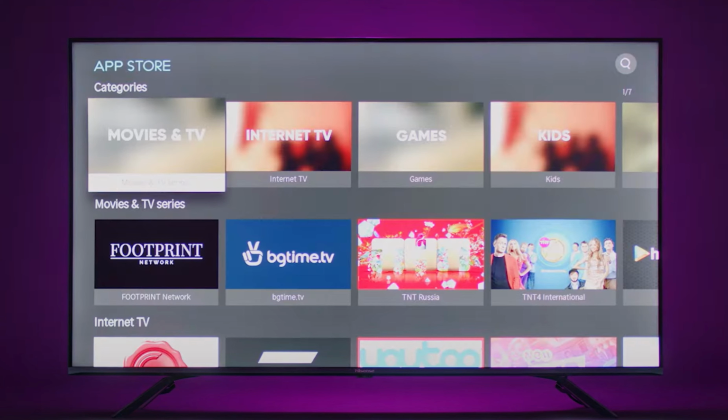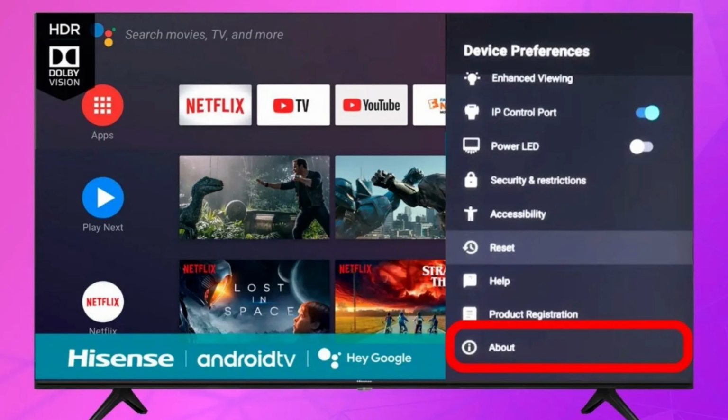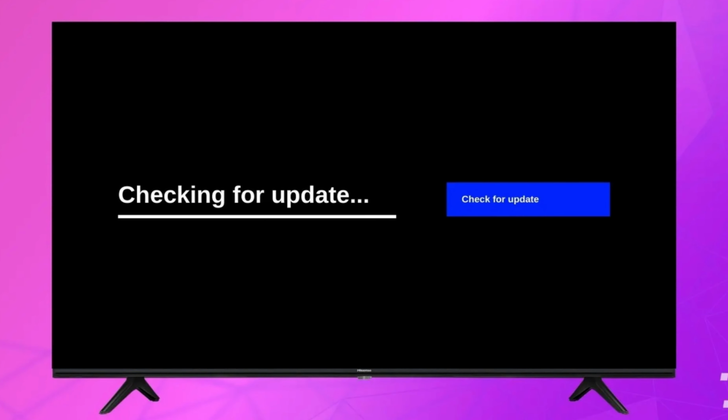To check for a firmware update, go to Settings, then System or About, and select Software Update. If an update is found, download and install it. This will make sure the browser runs the latest version available for your TV. After updating, restart your TV to apply the changes. Your browser should now be faster, more secure, and compatible with more websites.